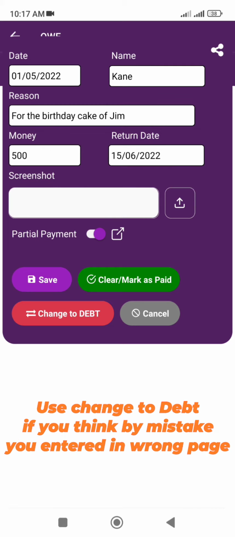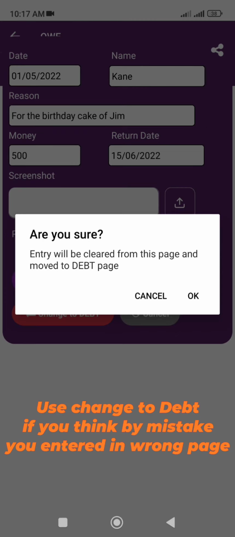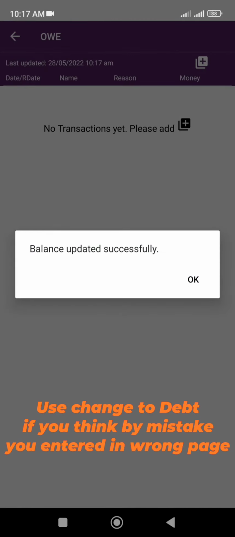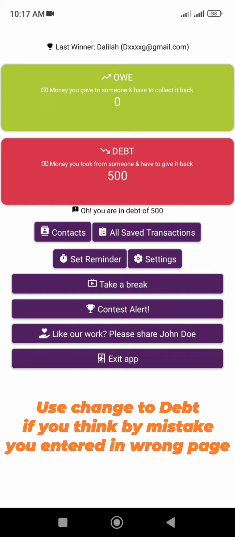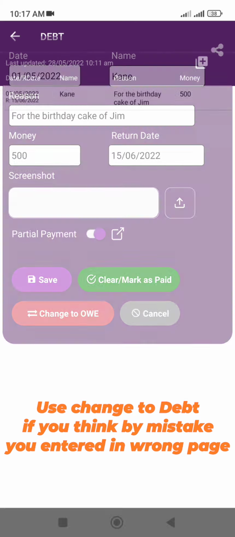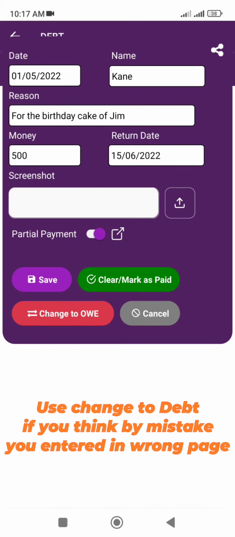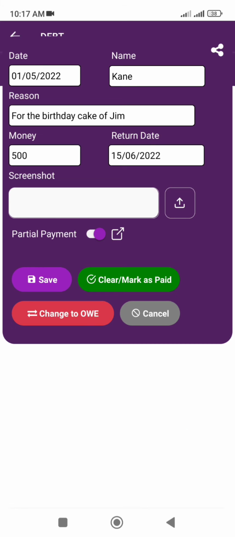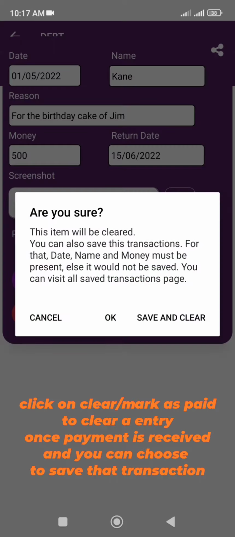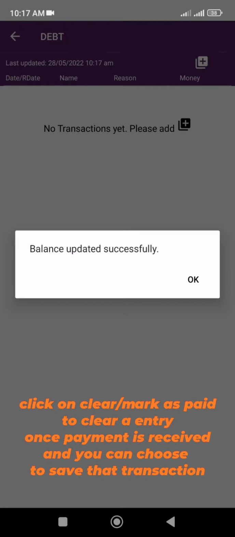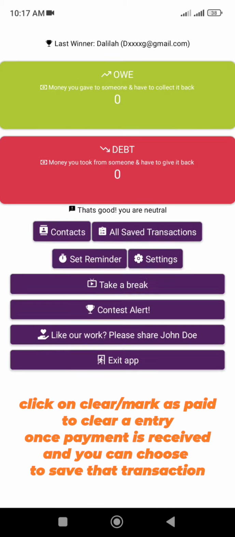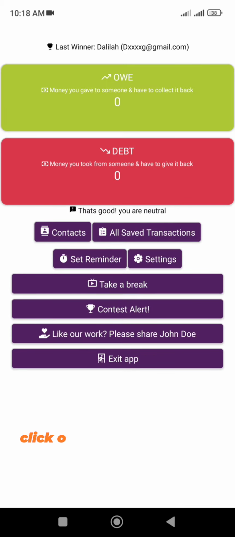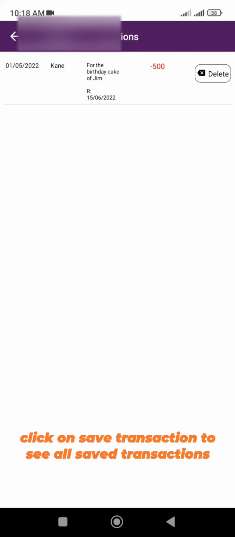Use Change to Debt if you think you entered it on the wrong page by mistake. That transaction. Click on Save Transaction to see all saved transactions.